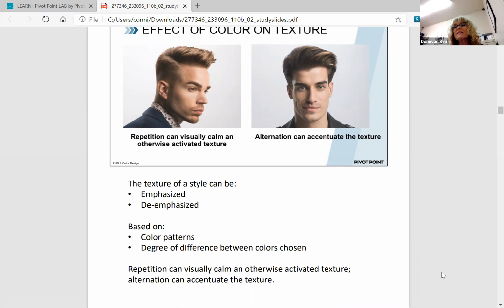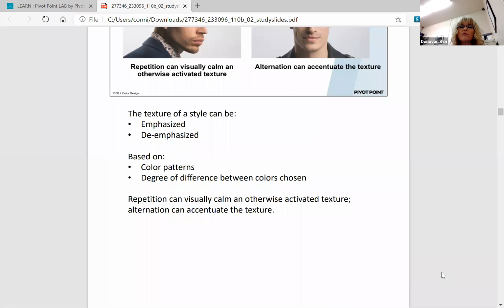So what all this comes down to is the pattern that you use to achieve that and the actual degree of difference between the colors. So if you're going to go 5 shades lighter than their natural color, or just a shade darker or a shade lighter, all of that can make a huge difference in the way the hair looks when you're finished with it.